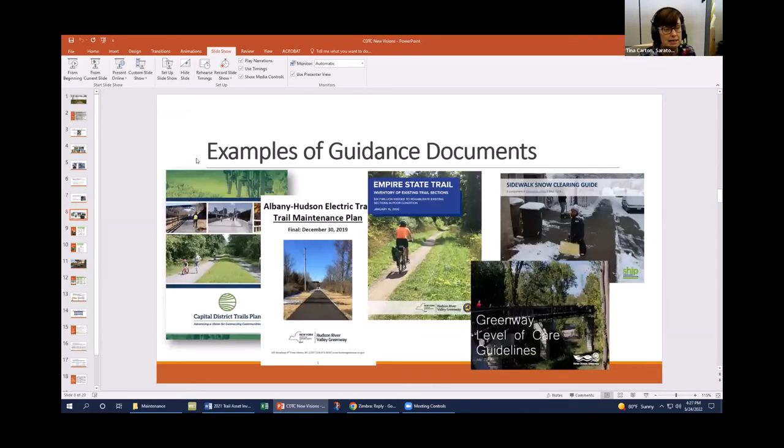There's a lot of great examples of guidance documents that you can find online. Jen Ceponis previously mentioned the Capital District Transportation Trails Plan. There's a section on maintenance within that trails plan, and I recommend everyone look to that and really read that section. There's a lot of great information in there. The Albany Hudson Electric Trail also put together a trail maintenance plan. That's another guide that your municipality could look at on how other local communities are dealing with this issue.